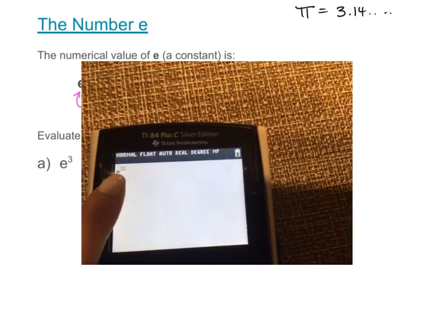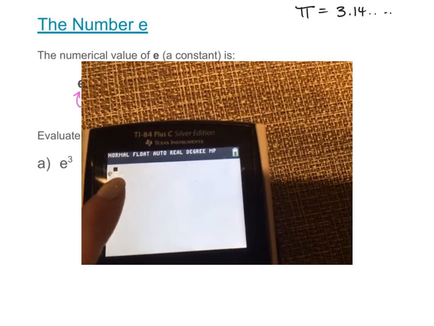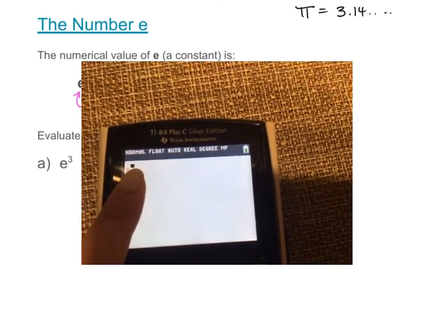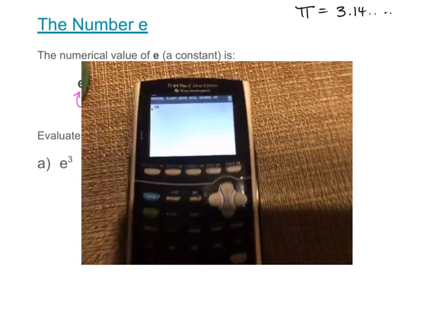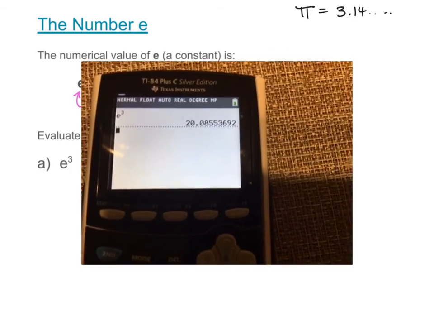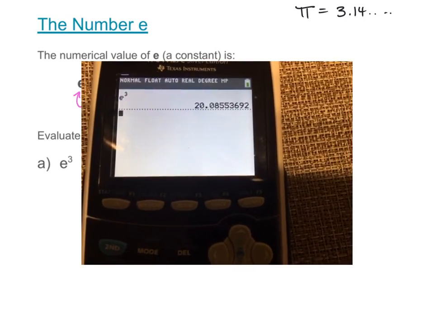And this e is there now. It's waiting for an exponent. And we need to put 3 in here so we can figure out what e to the 3rd power is. So I'm going to press 3 on the keyboard, and then I'm going to hit enter, and then there's my set of numbers.